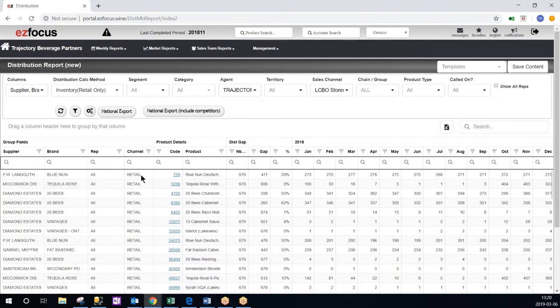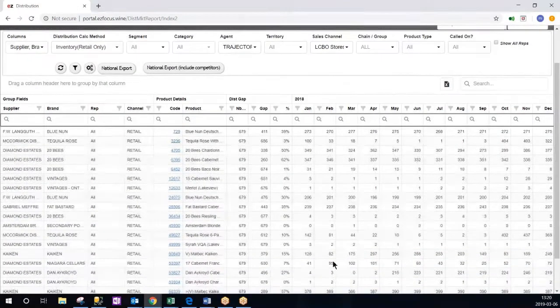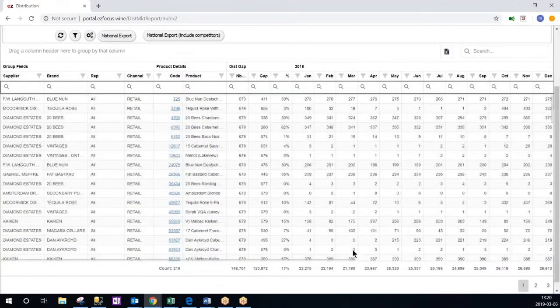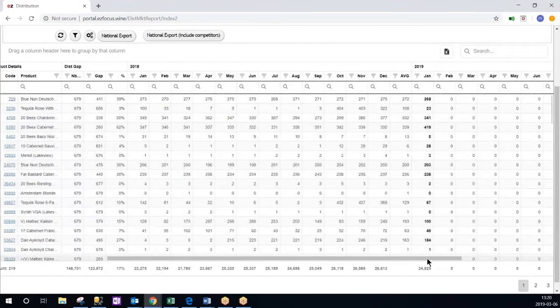The way the report is done is pretty simple. You have the list of your products, the channel, the number of accounts that it is possible for the product to actually be in. So in this case, Blue Nun can or could be in 679 accounts. The gap is 411, and it's only represented in 39% of the accounts. And here I have the distribution since the beginning of the year. And you can clearly see the evolution of the distribution based on inventory.